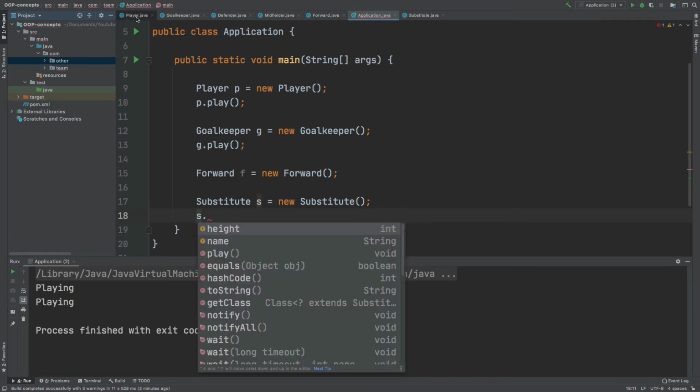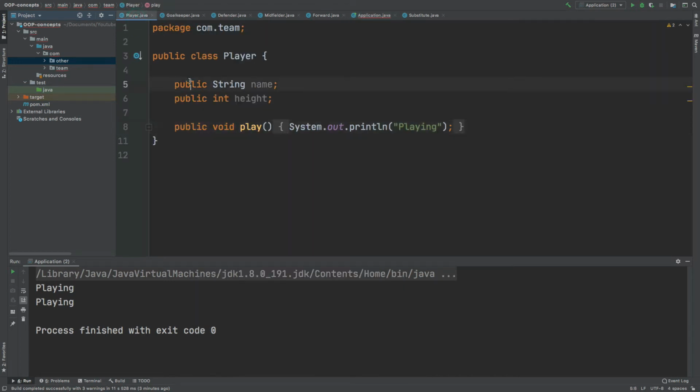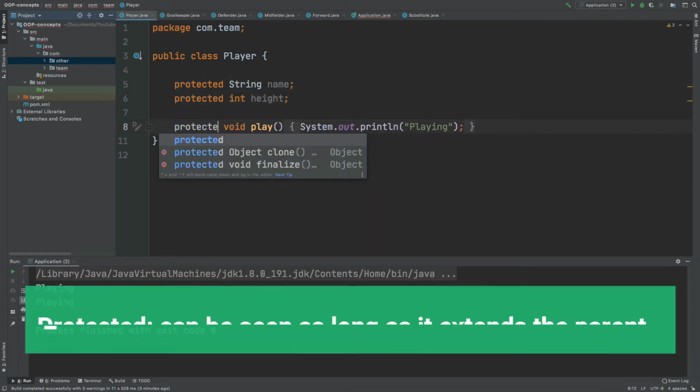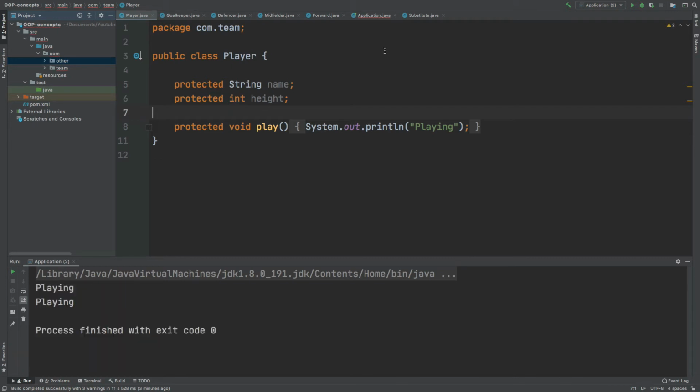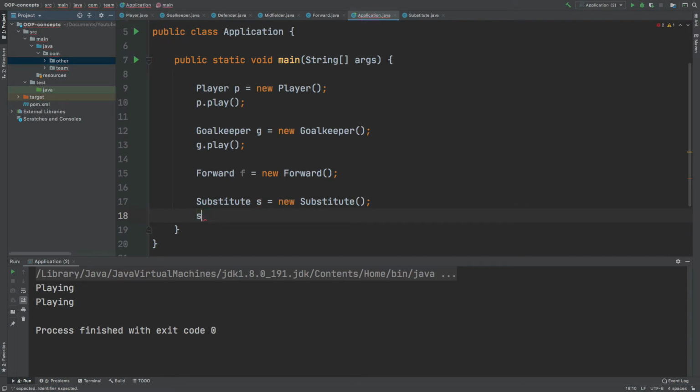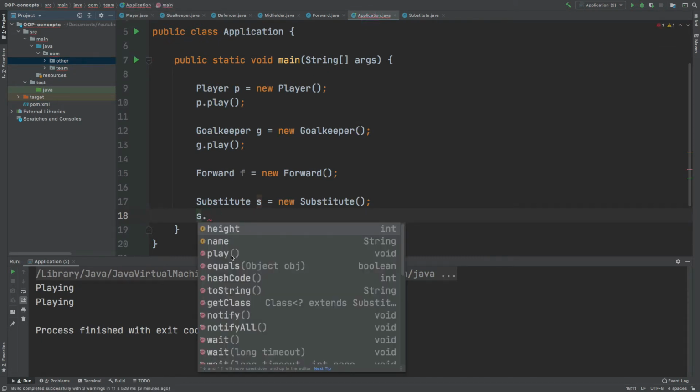So rather than leaving these attributes and methods as public, which allows them to be seen by all classes in all packages, there is actually an access modifier that fits between default and public, and this is called protected. What protected means is that any class that extends the parent class is able to see the attributes and the methods regardless of which package it is in. So I'm just going to head into the application class and verify that we can still see the attributes and methods even after they're changed to protected.